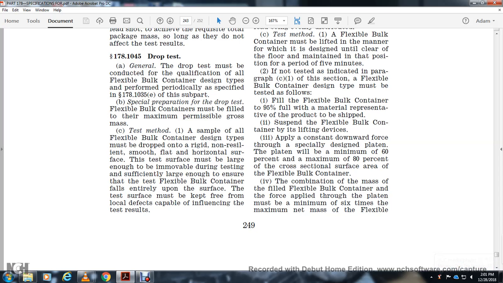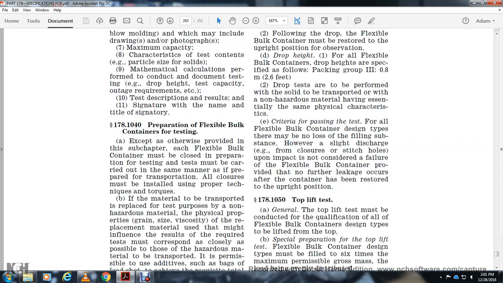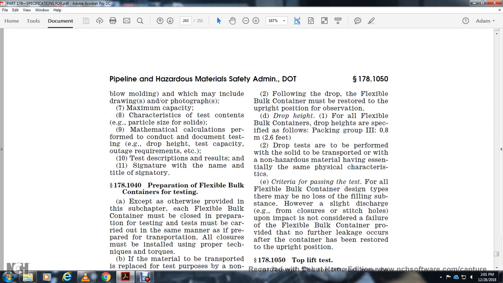flexible bulk container. The entire surface of the top test surface must be kept free with the local defect with the capable of influencing testing result. On the surface of the preparation flexible container testing, the following of the drop of the flexible bulk container restore the upright position. Observation: drop with all flexible bulk container drop with specifically the packing groups 02, packing group 3, 2.63.